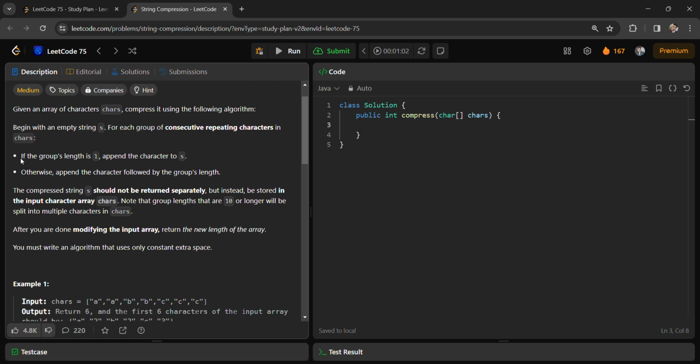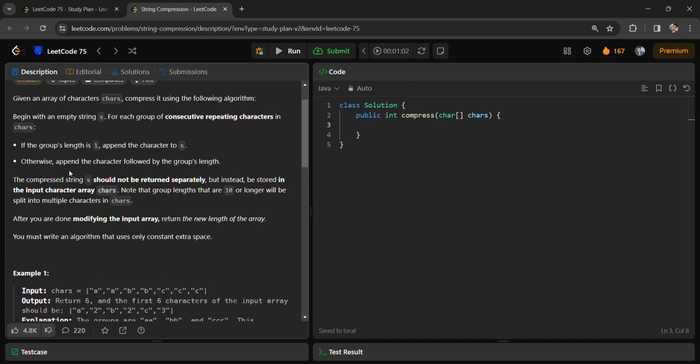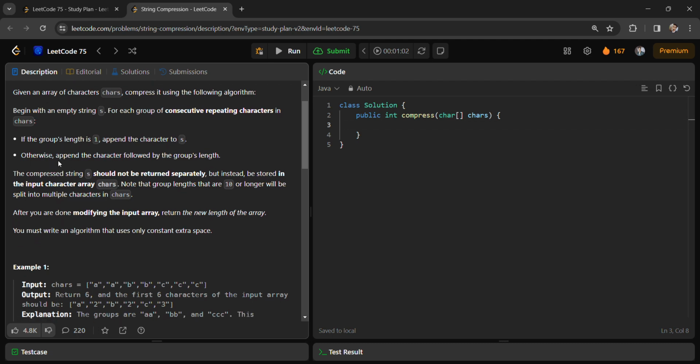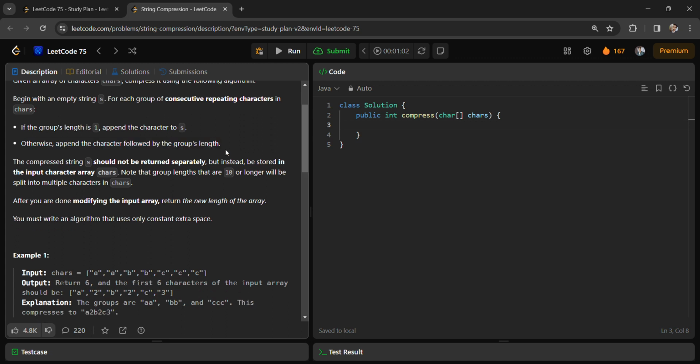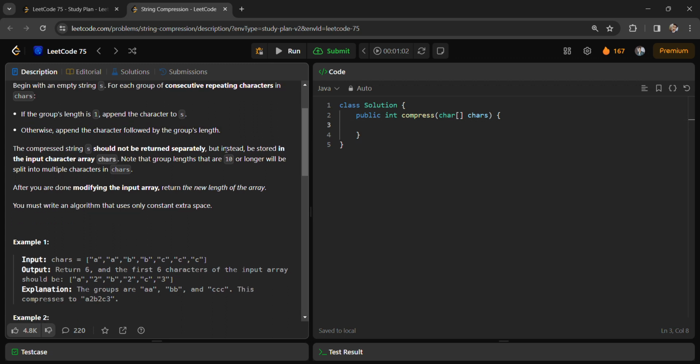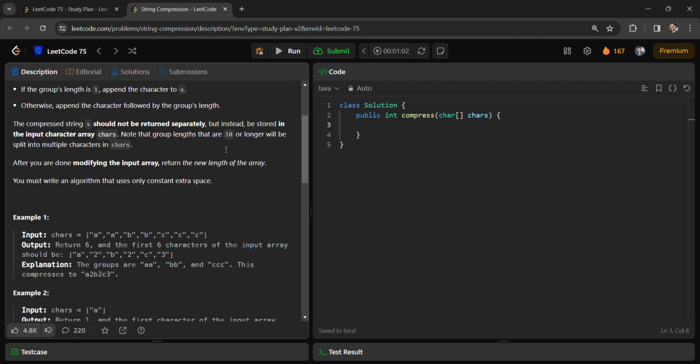If the group length is 1, append the character to the resultant string, or you can say array. So if the length is 1, append the character. Otherwise, append the character followed by the group's length. Means we have to append the number of times the character has occurred.